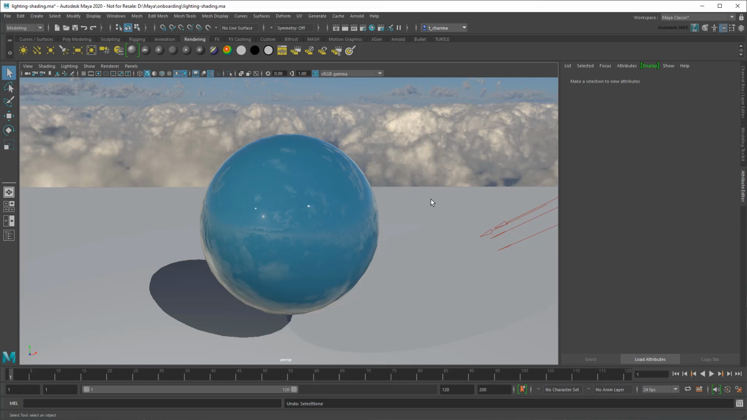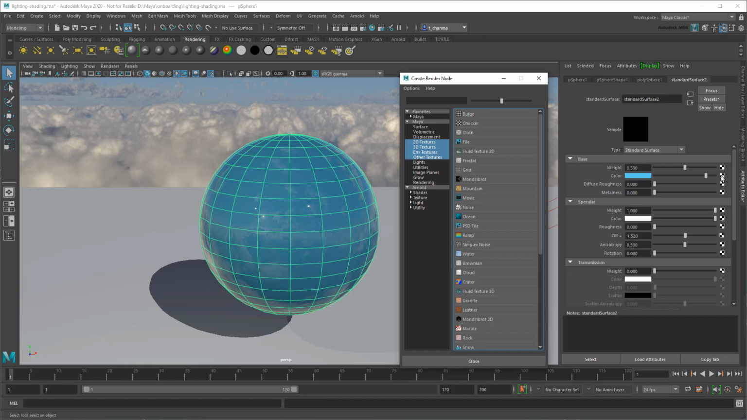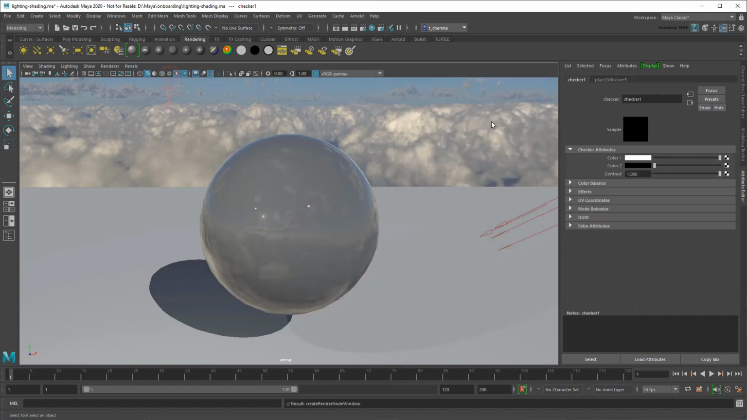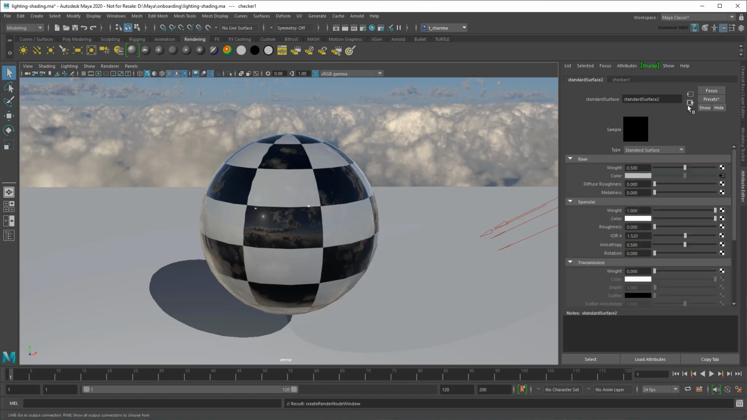Just like with the sky dome in the previous lesson, you can connect a pattern to many of these attributes by clicking the palette button here. Just make sure that texture mode is turned on to see it. To remove a connected pattern, right-click the attribute and select Break Connection.